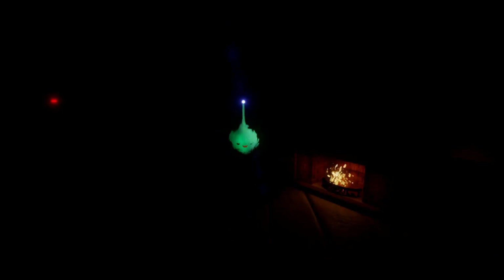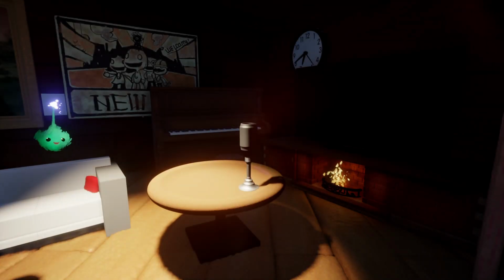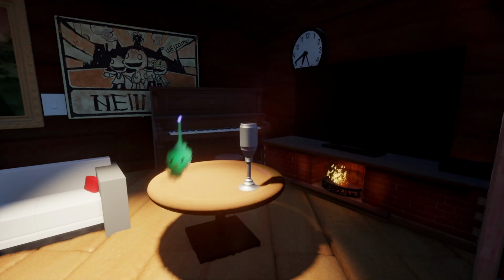Dreams has this cute little imp character, so we can use that to point at stuff in our scene and interact with it. Today I'll show you how to make point and click mechanics in Dreams.